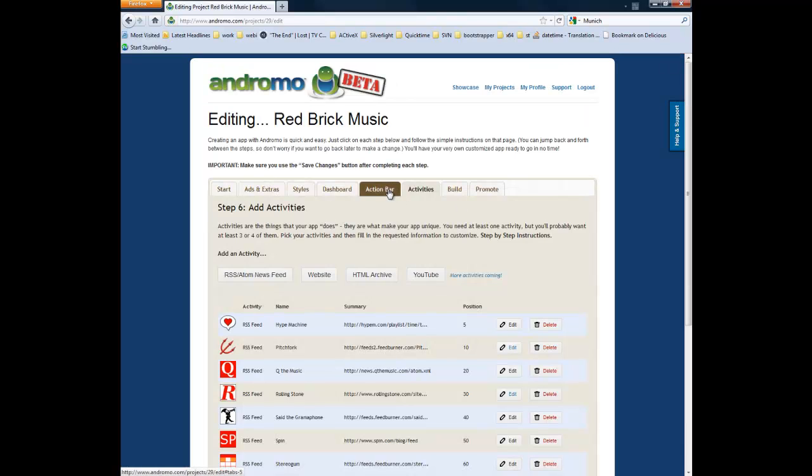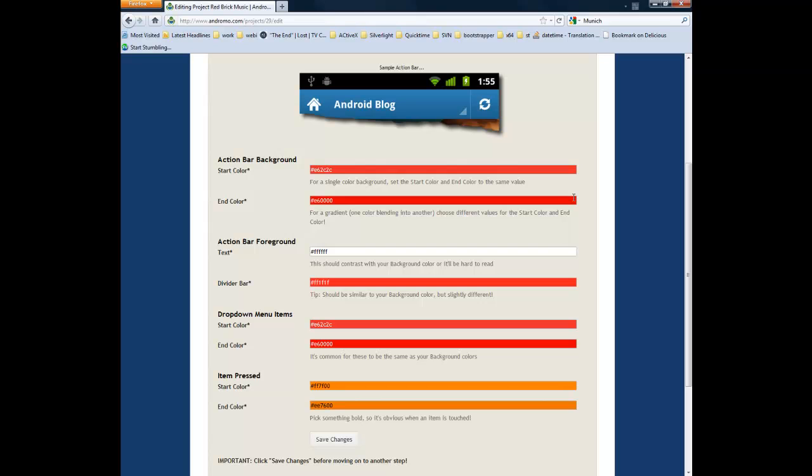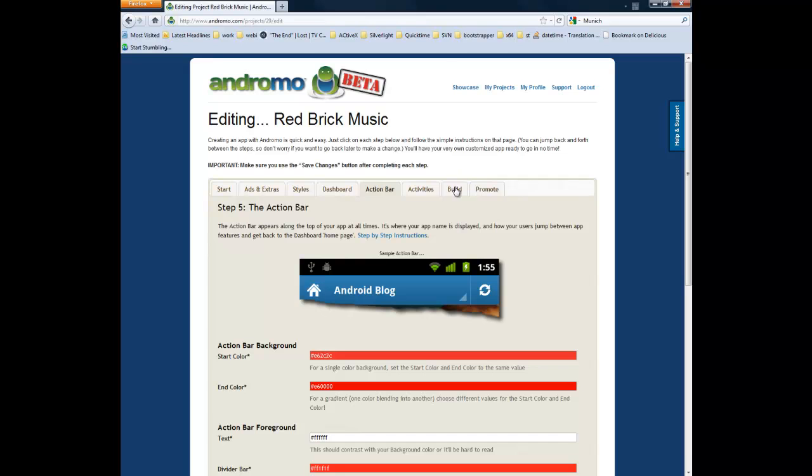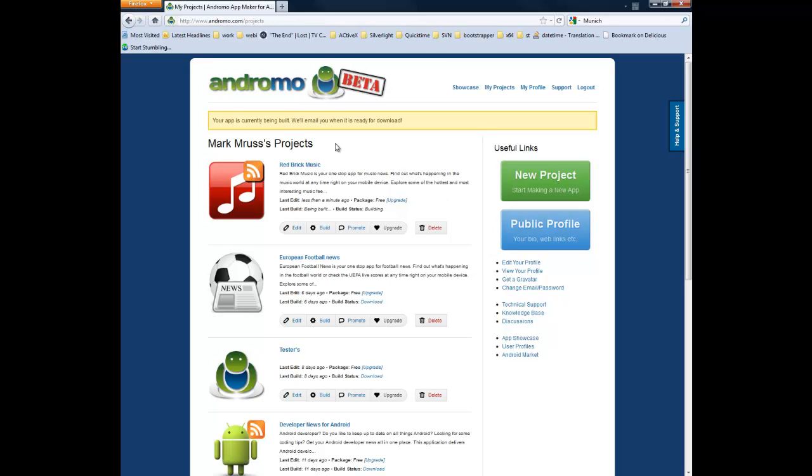And you can also see that I've configured the action bar to be more in keeping with the name of our app, which is Red Brick Music. So that's basically to style our app. The next step is to build our app. And we just build it by pressing the build button. And here you go, your app is currently being built, and we'll email you when it's ready for download.